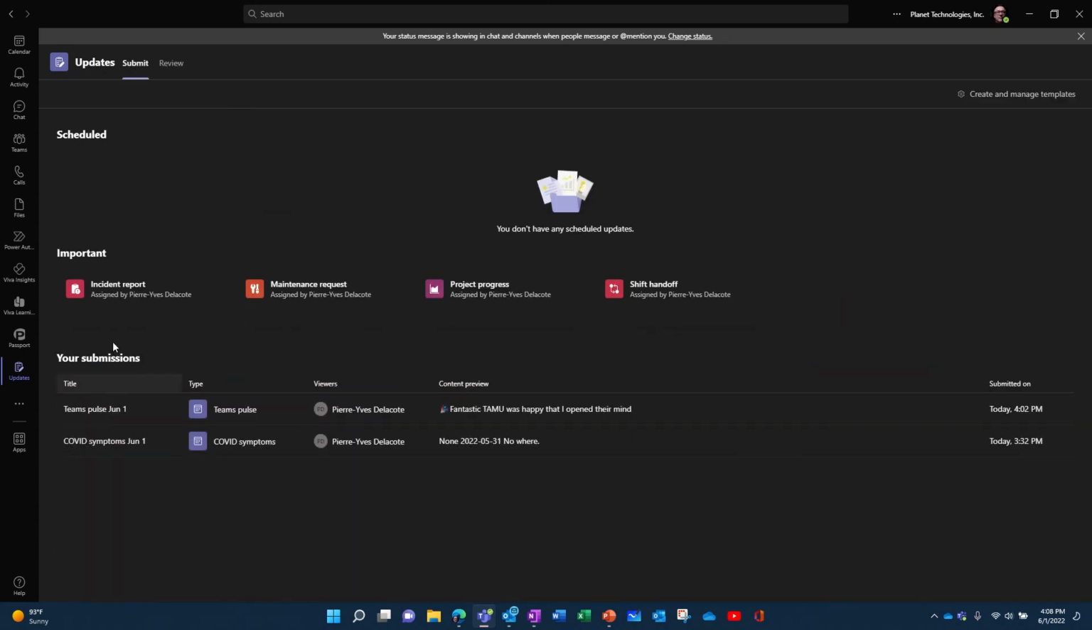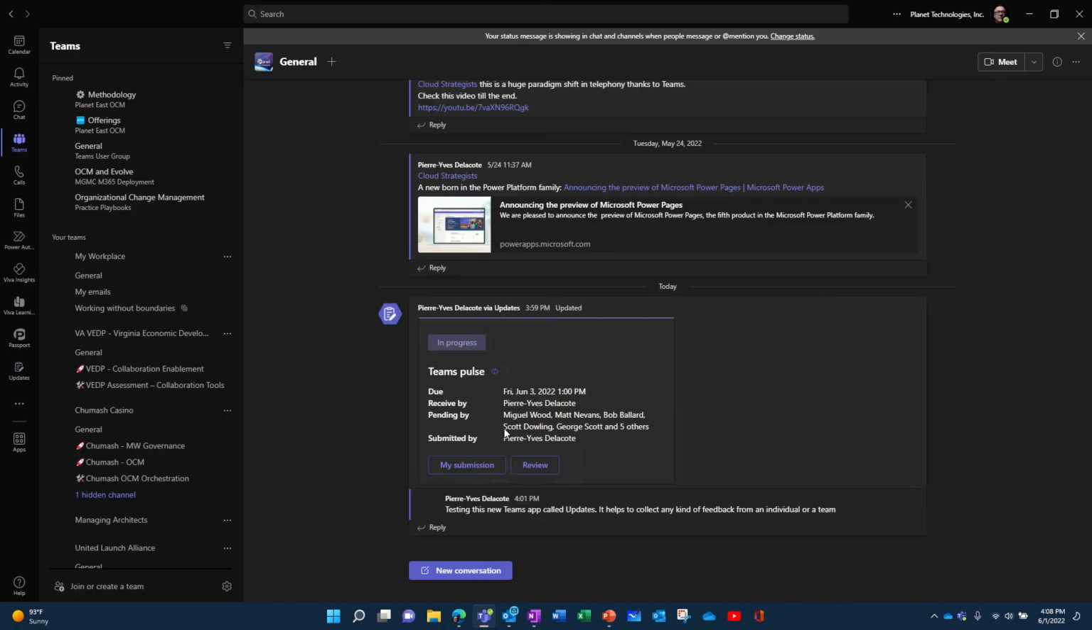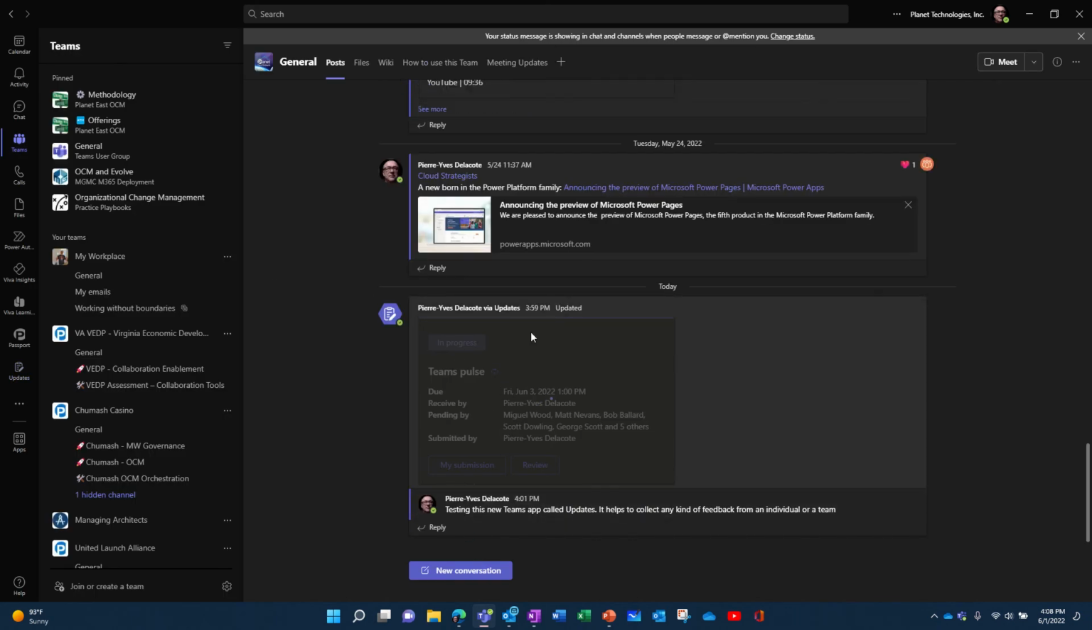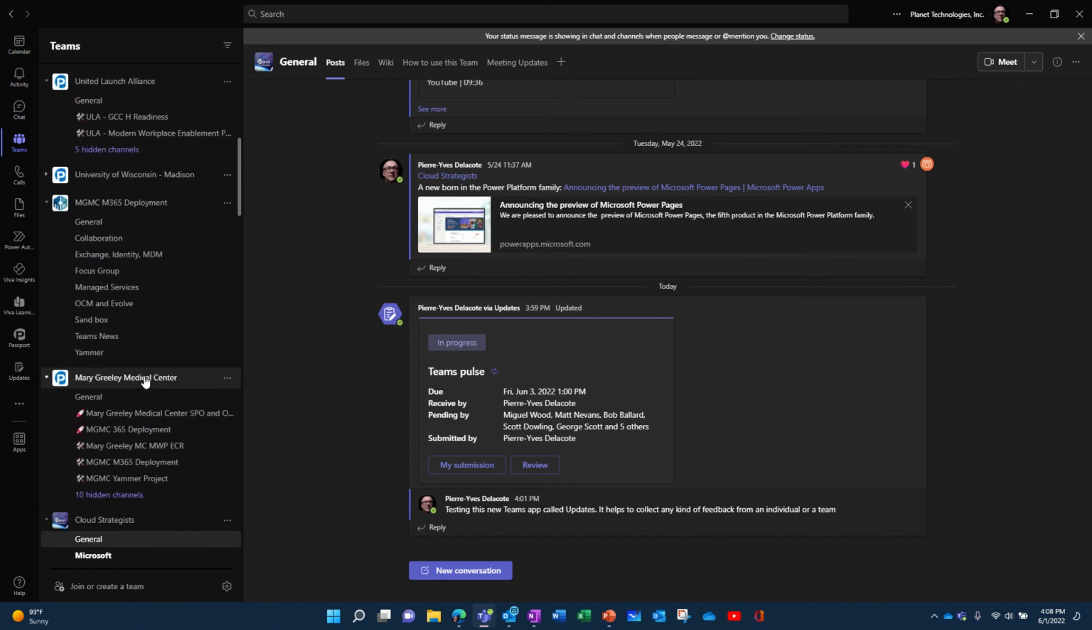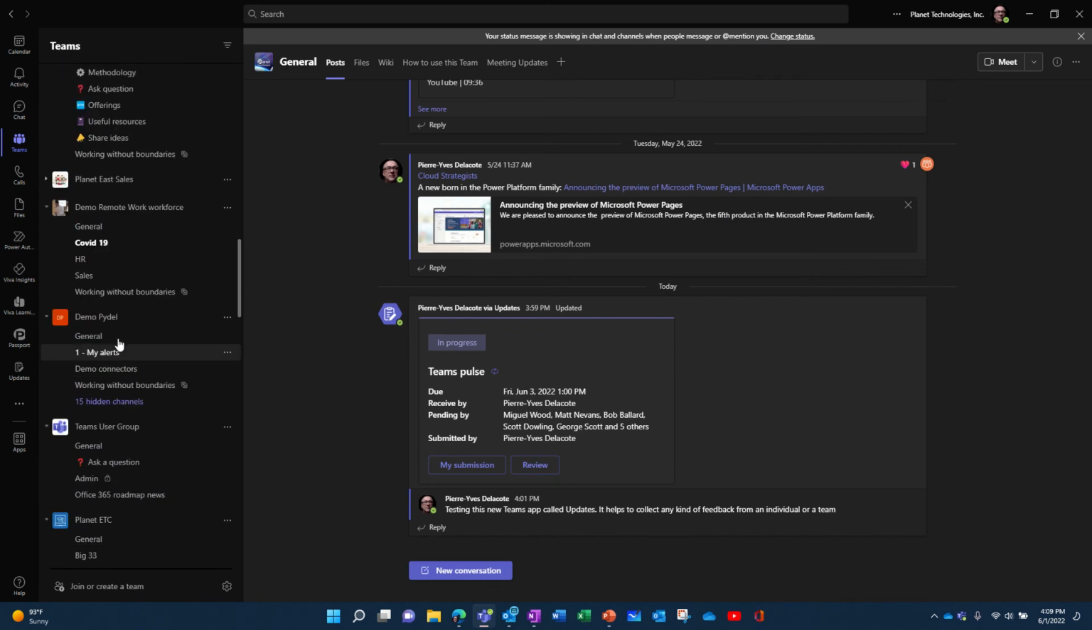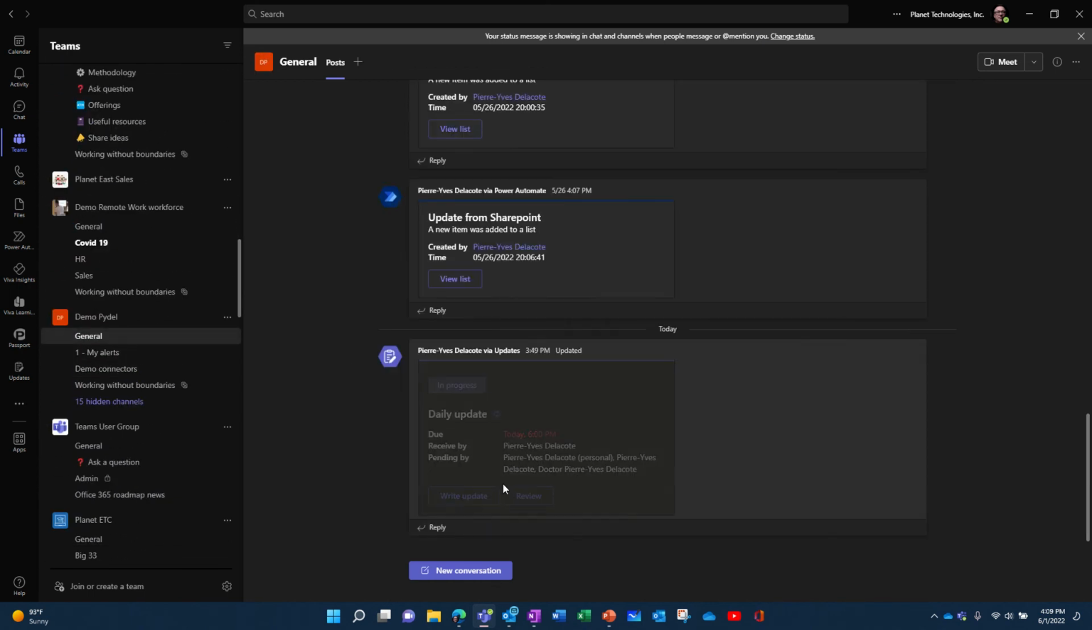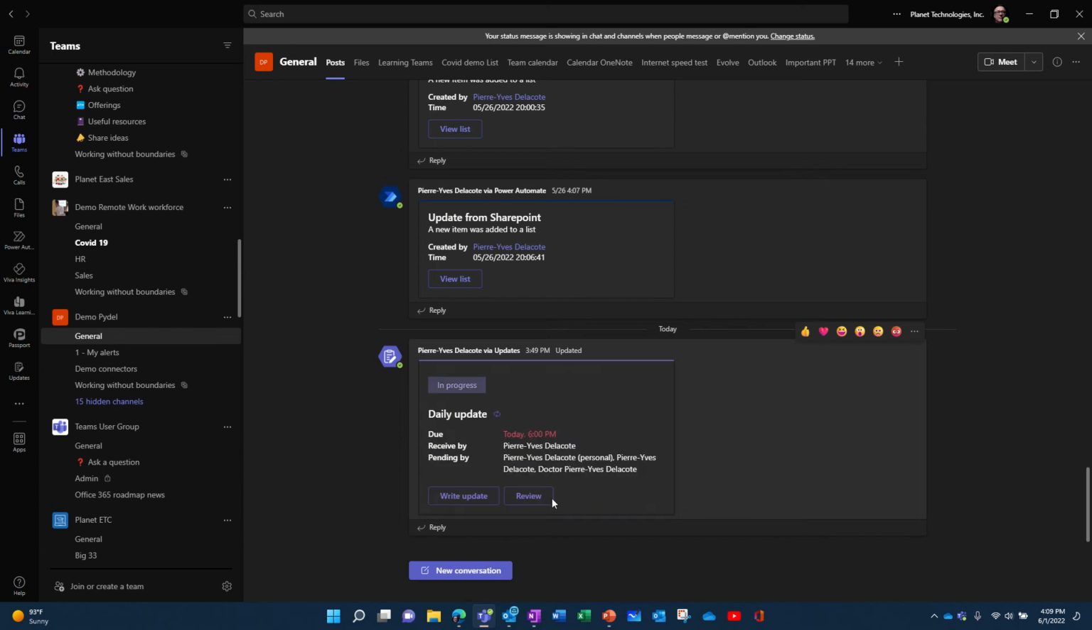I already did some templates. Actually, there's another way to do it: either you in the team or you in your chat. You can see here, I created this template in my team. I'm going to show you in a demo team, because I don't want to pollute my coworkers even more. So I did it in my demo team.